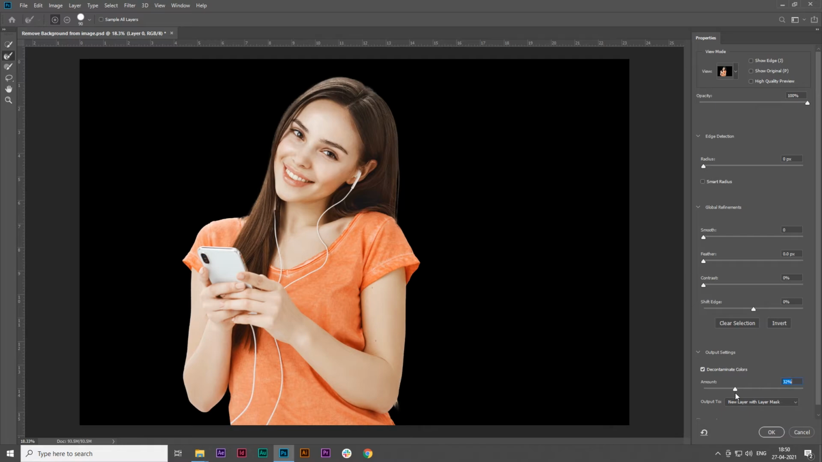You can control the amount to the level you like. And have a look at this. The remaining selected area is matching up with the black background. I will show you one more time. Let's uncheck Decontaminate Colors. And here you can see we have white patches on the selected area. And if we check Decontaminate Colors, you can see our edges and hair are matching with the background.